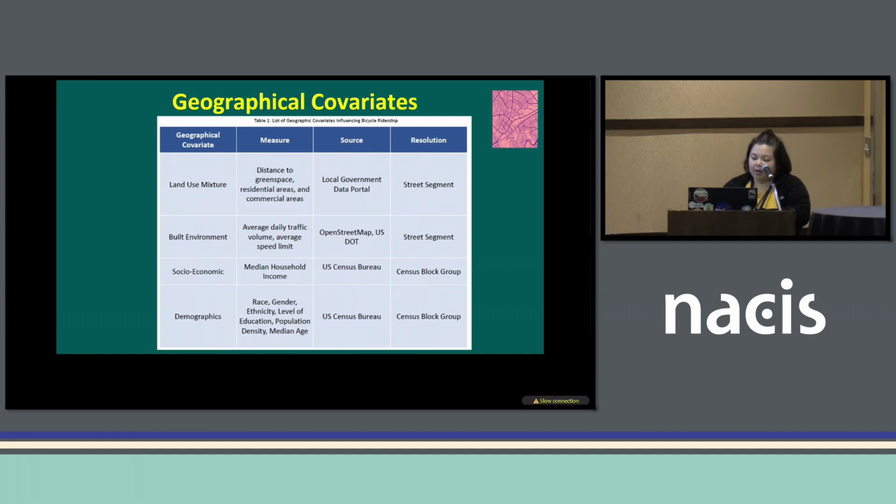Geographical covariates. I used many previous studies to find what they used and replicate my existing study based on their previous methods. And I found that socioeconomic and demographics are probably the two biggest geographical covariates. Not yet validated, but what we proposed so far. And all of these covariates are going to have a direct impact on the model, but we're trying to validate how much and the strength and validity of that impact.